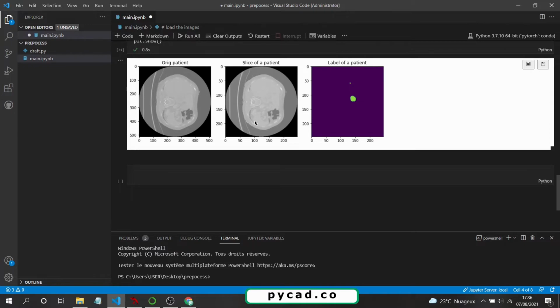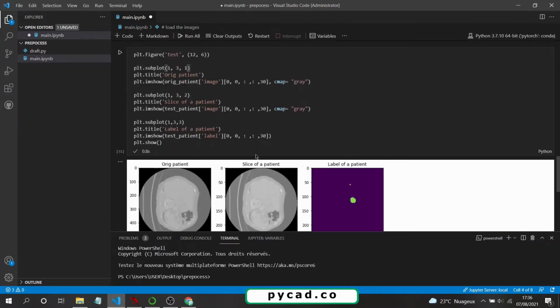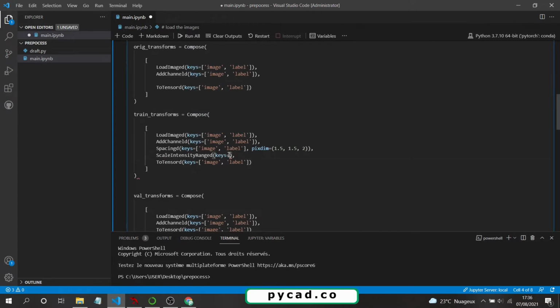For that, here we will apply the keyword or the key for the dictionary only for the image, which means apply this transform only on the image, don't apply it in the label. So here what we need to do is just write here image, like apply this scaling of the intensity only on the image, don't apply it in the label.